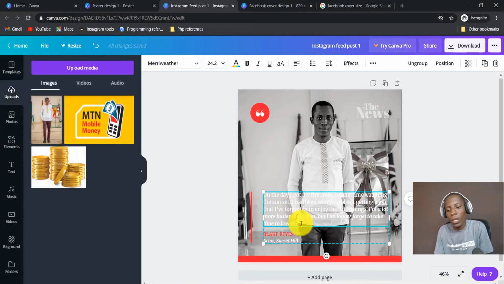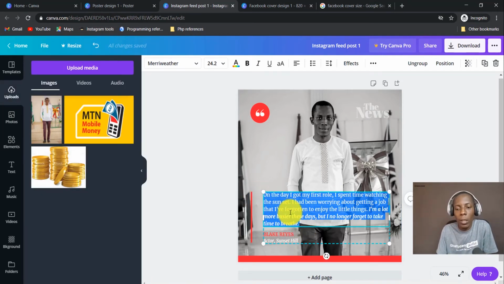So I can as well change the color of this text. If I want to change the color of a text, what I have to do is I make sure I've selected the text.